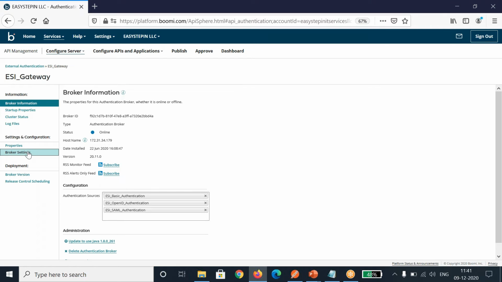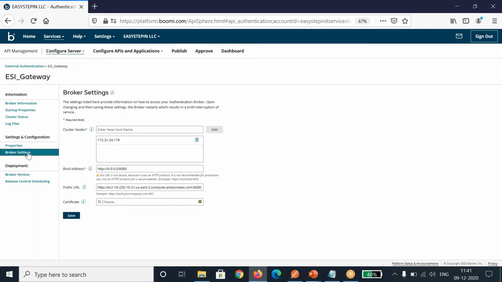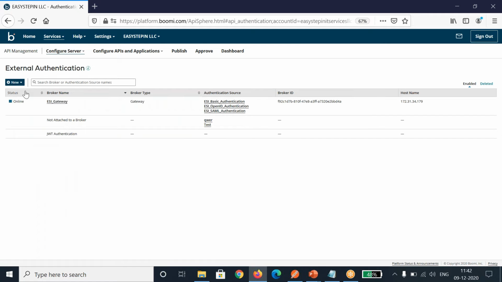So I've already done the broker settings here. If you see here, this is a public DNS that has been added to the public URL and the public IP address that is added to the cluster nodes. So Google can now send the token to this publicly available URL from AWS. Clear?